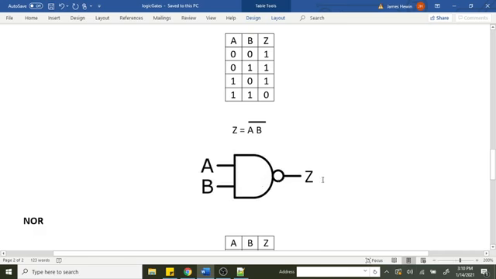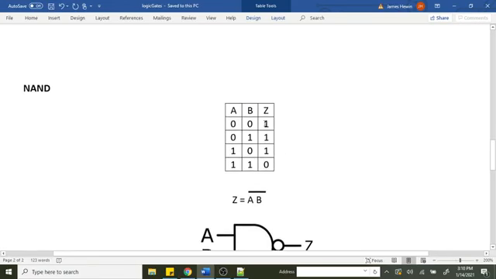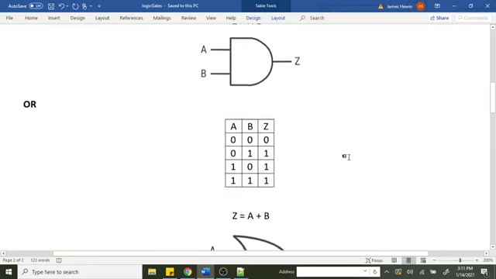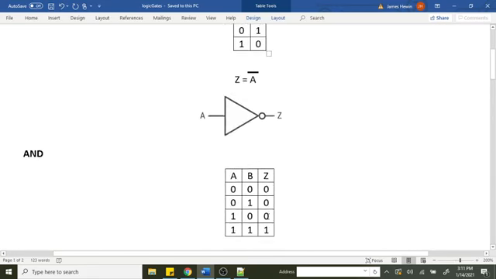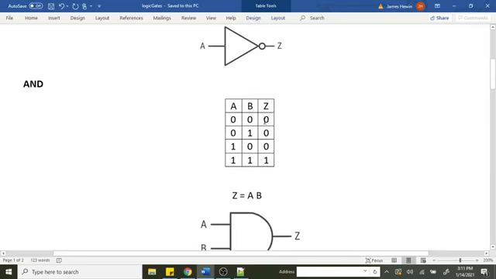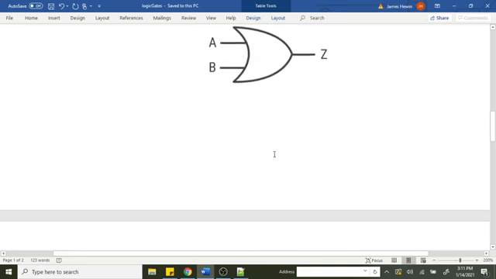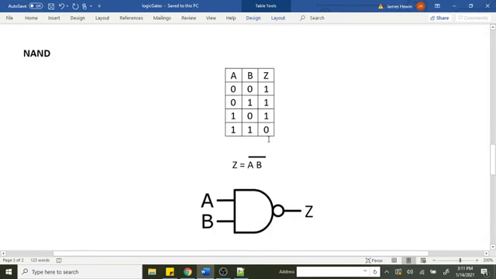Okay? So for this truth table, the output will be 1, 1, 1, 0, which is the inverse of the AND, which is 0, 0, 0, 1. So you do the AND function, you get your output of 0, 0, 0, 1, but then you invert that because of the bubble on the output. So that will give you 1, 1, 1, 0.